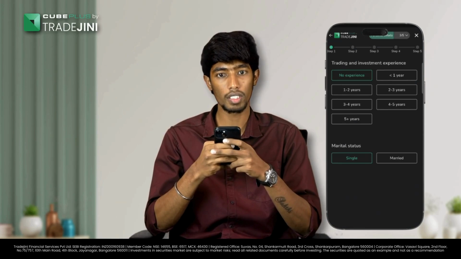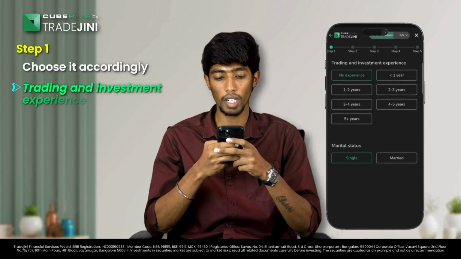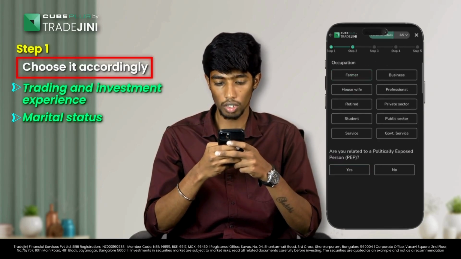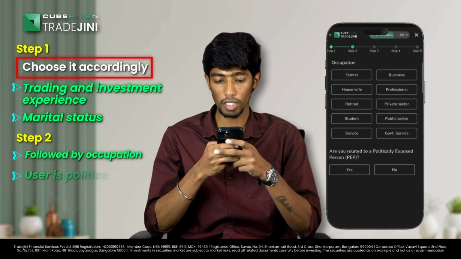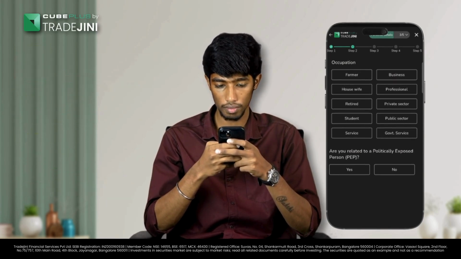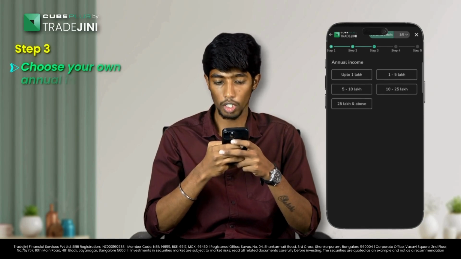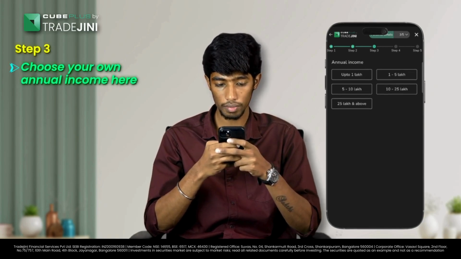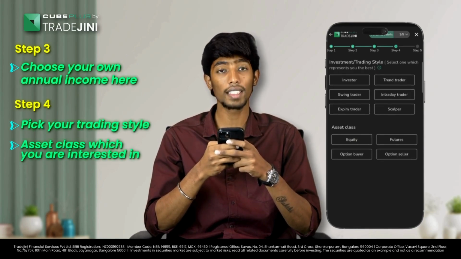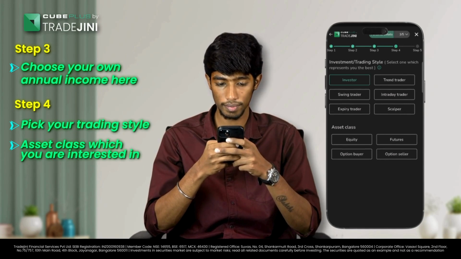Once the UPI verification is done, on the interface where it asks for trading and investment experience and marital status, choose it accordingly. So now step 2 is followed by occupation and whether the user is a politically exposed person or not. Followed by the third step, you can choose your own annual income here. And the fourth step will be to pick your trading style and the asset class which you are interested in.